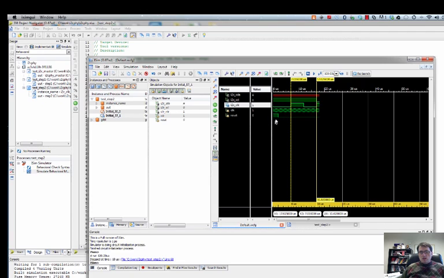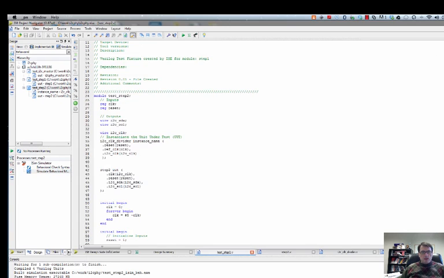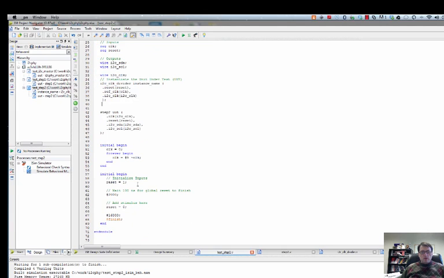Problem is, even though we've dropped reset, we aren't driving any of the I2C bus. So we got something going on here where the I2C lines aren't being initialized. So we'll have to go back in and sort that out. So we'll quit out of ISIM, and we'll have to go in to debug this.